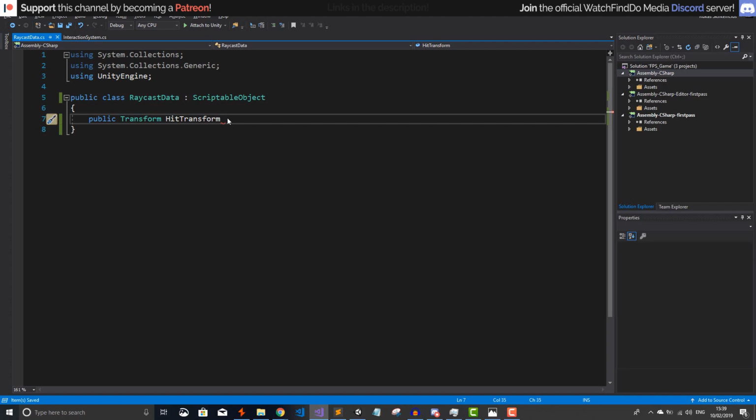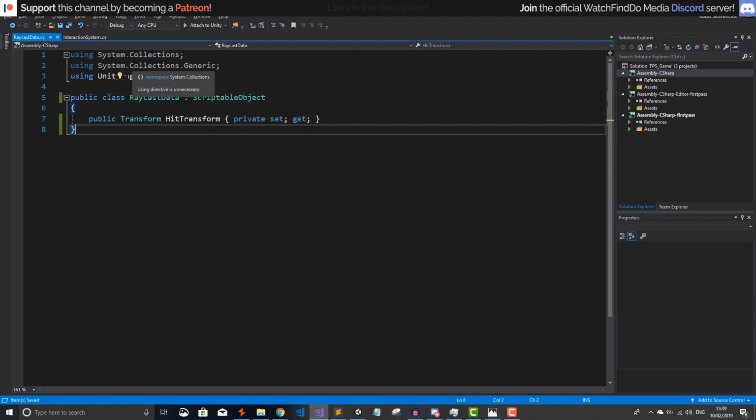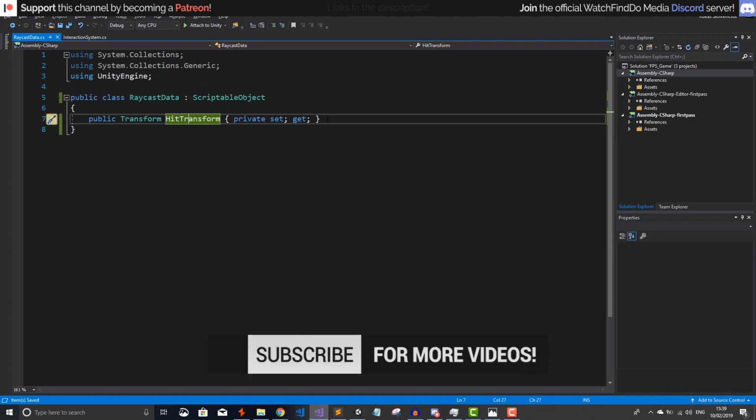All right, so what we want to do with this variable is we want to be able to get the variable from other classes, but we don't want to be able to set the variable. So to do that, we can use something that is private set and get. So private set is going to make sure that this variable is a private setter, so we can only set the value to this variable inside of this class. And get is going to make sure that we can get this, well, transform from other classes. So just like a public variable.